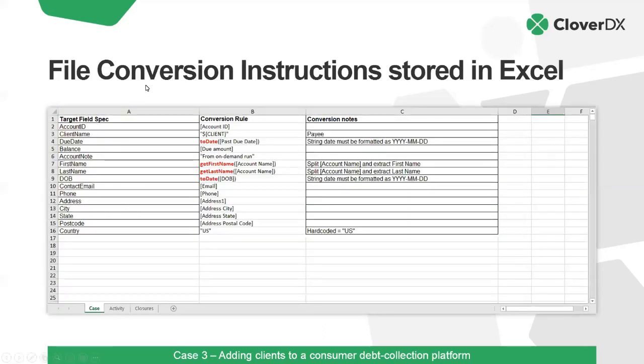This is an example of the file conversion instructions that's stored in Excel. Again, we're giving them nice human readable, business user friendly things. For example, we have a target field called due date. We need a conversion rule where it's going to convert it to a date. And it must be formatted in the specific format. Basically, our ingestion pipeline will intake this Excel file along with the raw data and run these transformation rules to perfect it so that we can onboard it onto our debt collection platform much quicker, faster, more efficient without any errors, right?